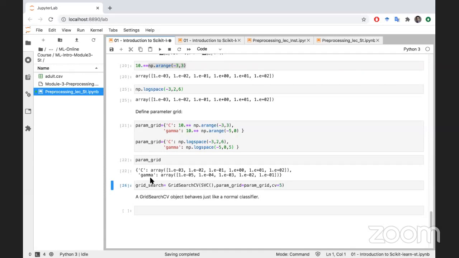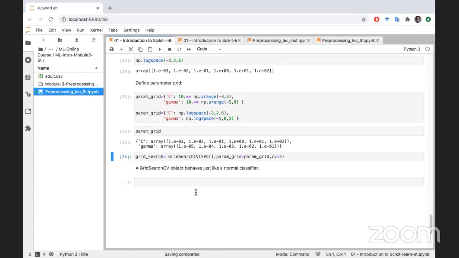I'm now ready to work on my grid search. Okay, so grid search almost behaves like a normal classifier. I put a note here. This is the object that I created for my grid search CV, which has SVC as the estimator, and these are the parameter values for 5 folds, cross validation equals 5. So whatever things I do for my classifier, I can do the same thing with my grid search CV. So let's do it.